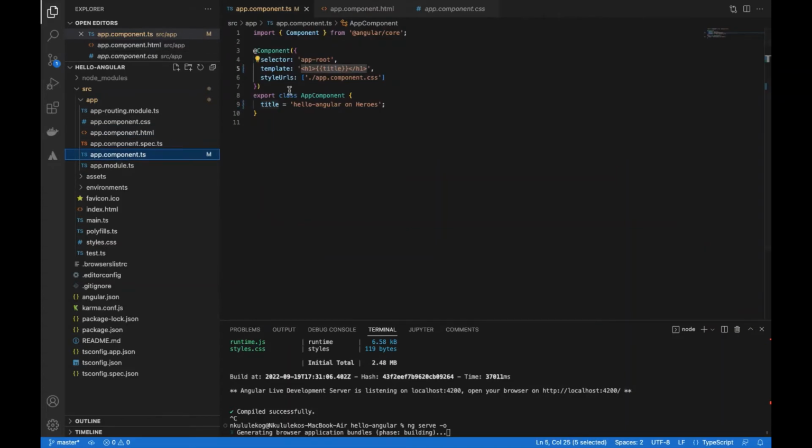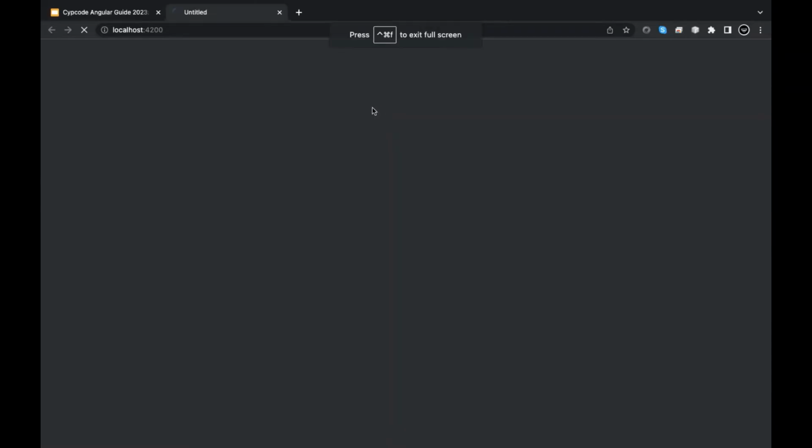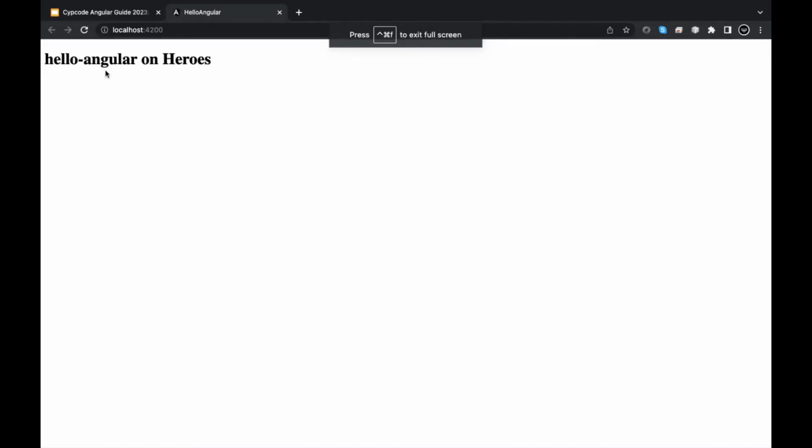And that HTML is no longer going to call this particular file, which has the boilerplate code, but it's just going to display this particular text right here. And let's see that in action. Boom, hello Angular on heroes, and that has been executed.